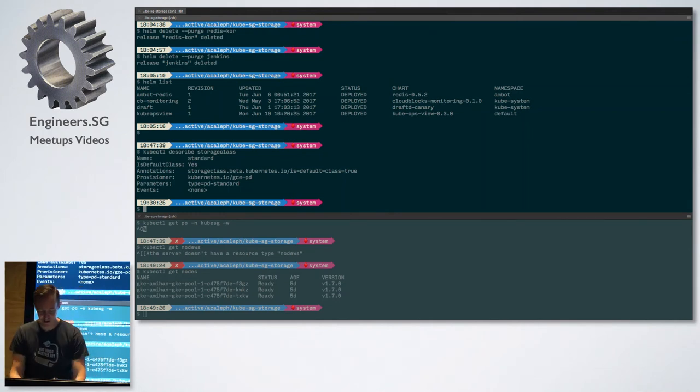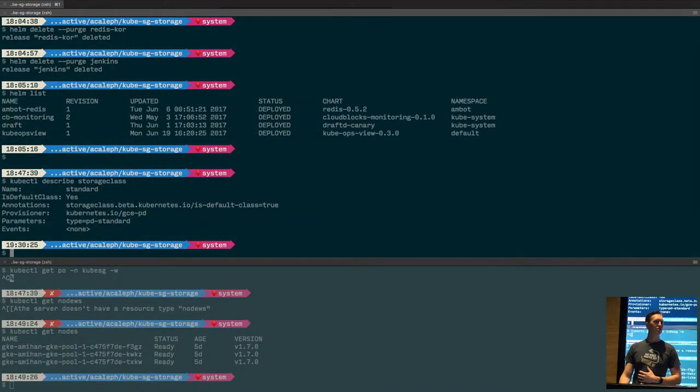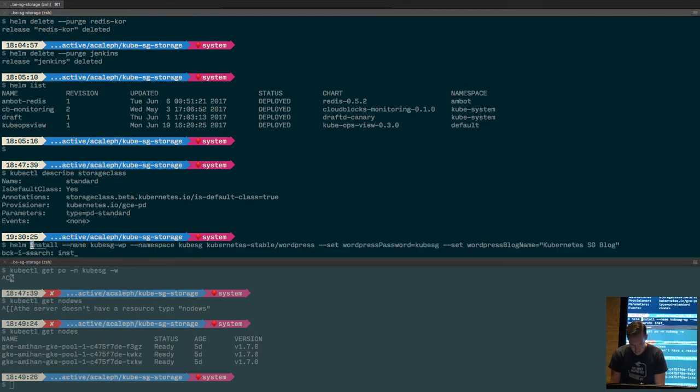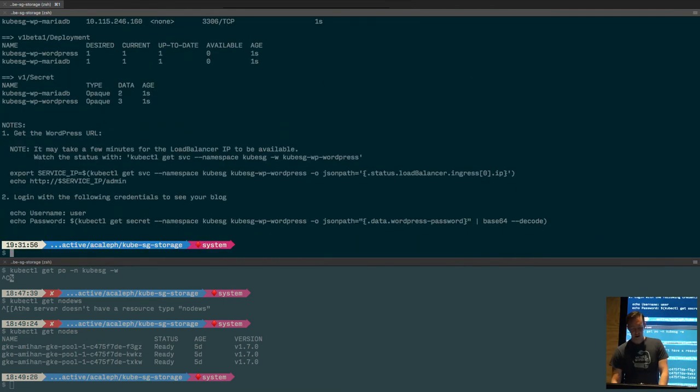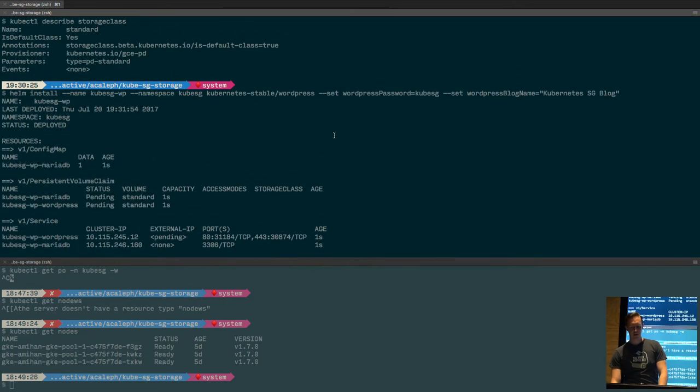Anyway, so what we're going to do, I'm going to lean on Helm a little bit here. For those who don't know what Helm is, it's essentially a package manager for Kubernetes. So it lets you create a templated bundle of Kubernetes resources that are used to instantiate different versions. So in this case, I'm going to launch WordPress. And setting a few configuration options here. So in this case, I'm creating it in a namespace called KubeSG. And I am setting a few config options here. I'm giving it a bit of a password, not exactly secure in this case, but this is just a demo, so I'd recommend you don't use it in a production environment. And giving it a customized name for the blog itself.